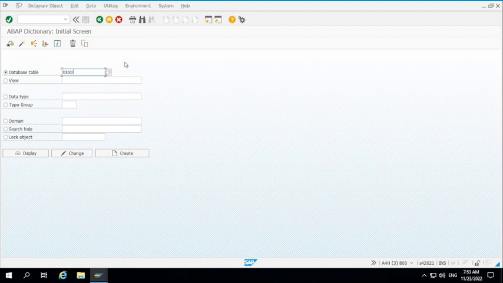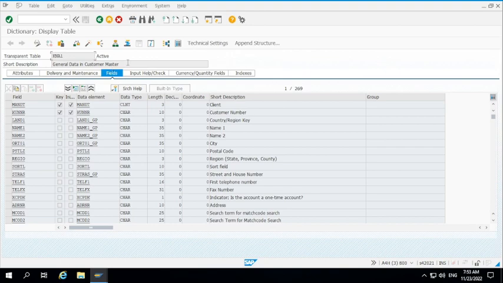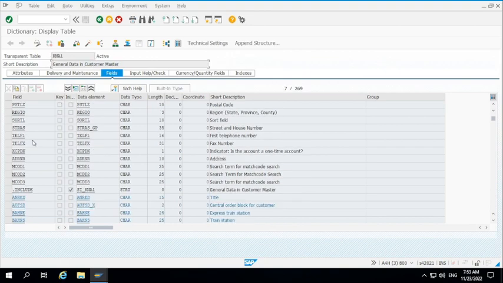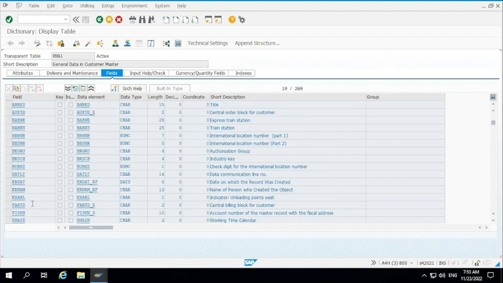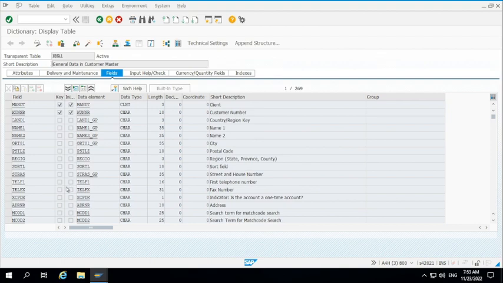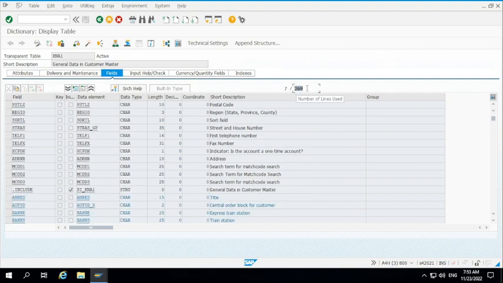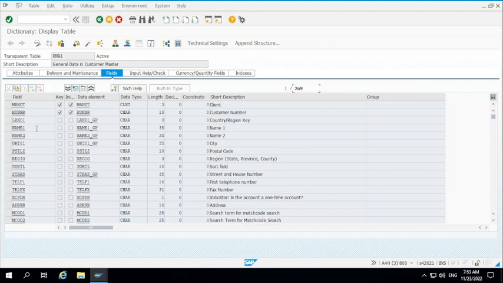Now, how to access tables? EKKO or KNA1. What is the KNA1 table? Type KNA1. The KNA1 table is a customer master data table. These are all the table fields. How many fields do we have? 269 fields.